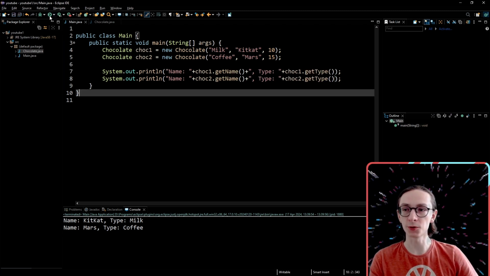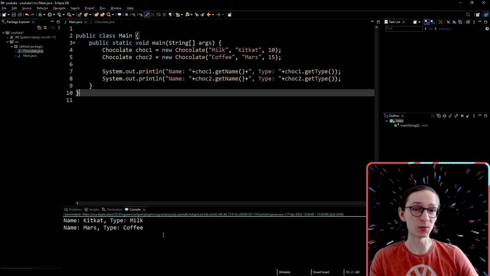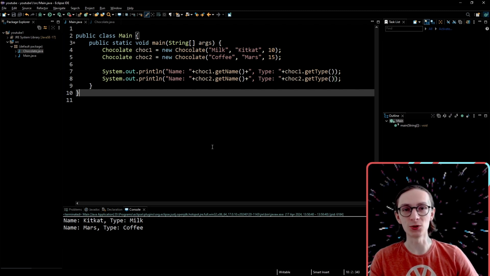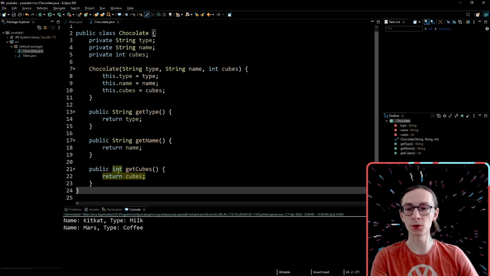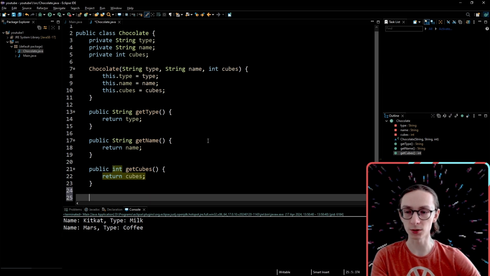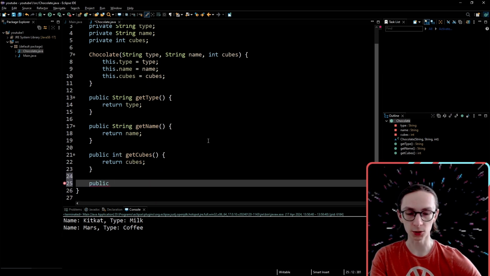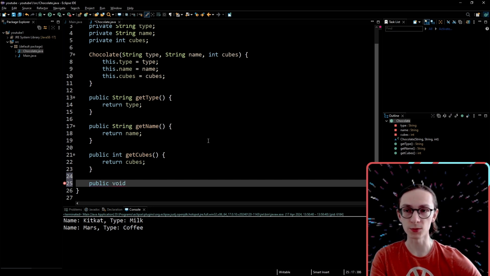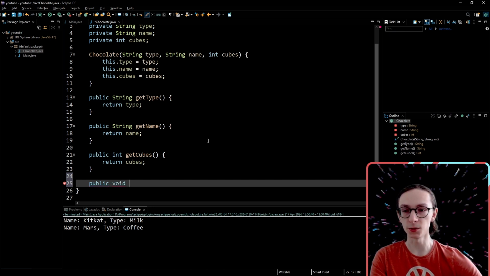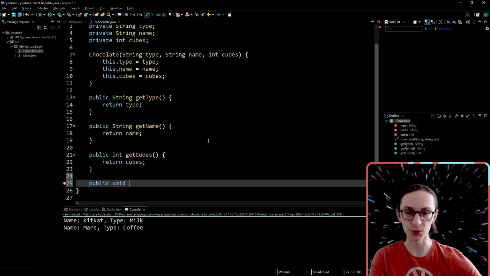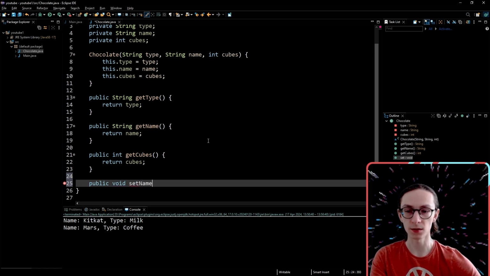And if we run our program again, we get the same output as before, but this time we're actually doing it the proper way. And just as a proof of concept, let's create one more function, which will be public. It will actually return void, which means it will not return anything, and it will be a setter function. So setName.